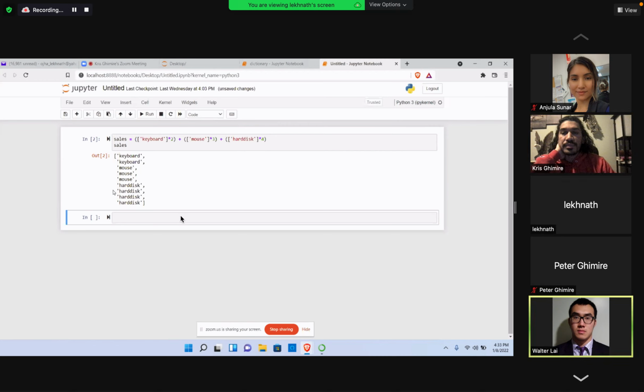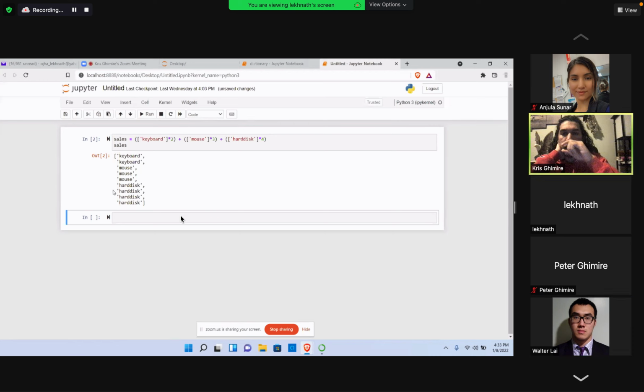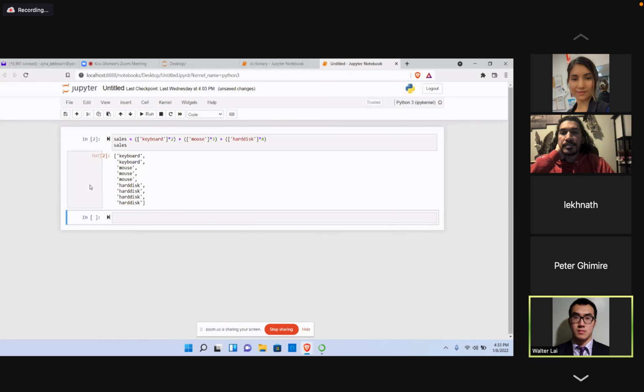Try to copy the part that says keyboard times 2, and then paste it into the bottom cell.